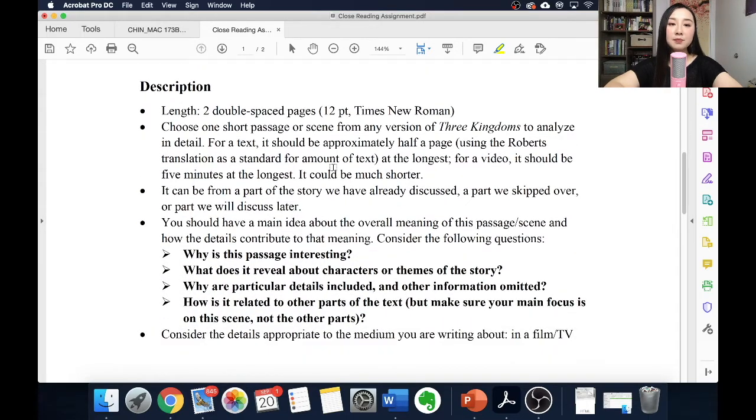So basically for this project, I would like you to write a 2-page double-spaced paper. Please follow this rule: 12 pt Times New Roman for the font. And I would like you to choose one short passage or scene from any version of the Three Kingdoms to analyze in detail. For a text, it should be approximately half a page at the longest, and for a video, it should be 5 minutes at the longest. It should be much shorter.